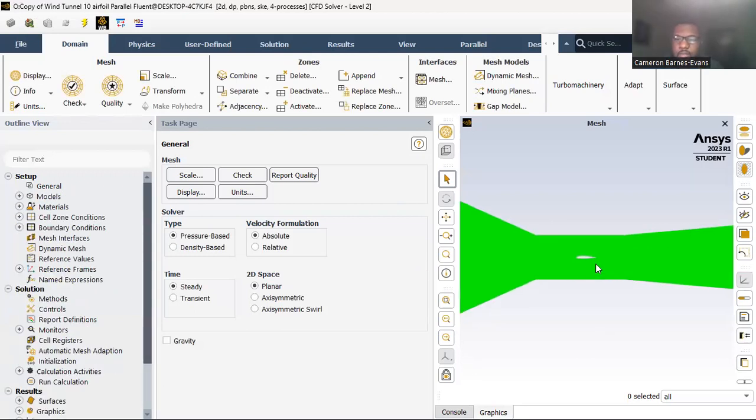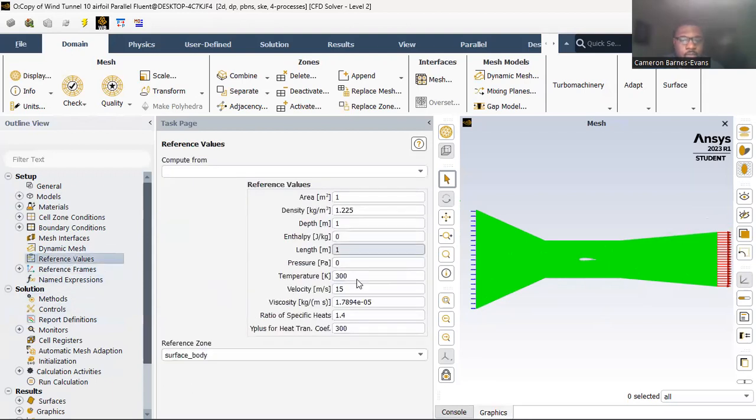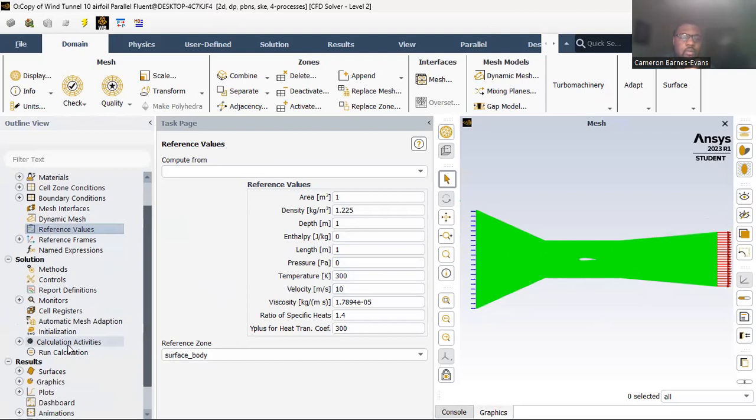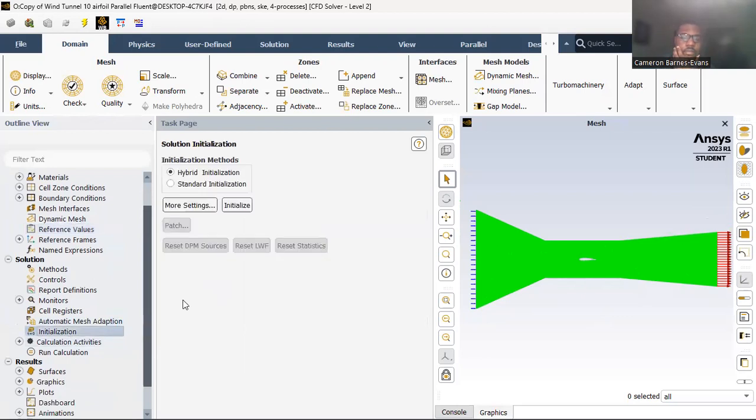So here's the updated template with the airfoil in it. I consider everything's the same. Oops, let's change this to 10 meters per second. Initialize it. So for this one, you don't really need to get the plots and everything. You just need to get two contours each: velocity and pressure.